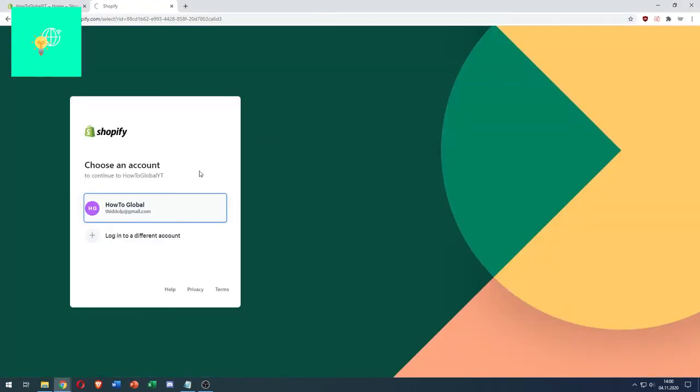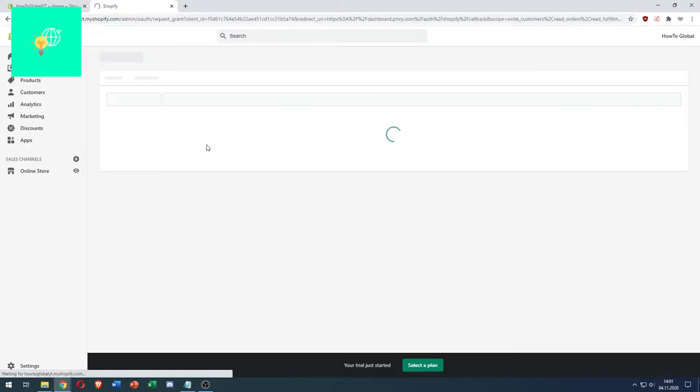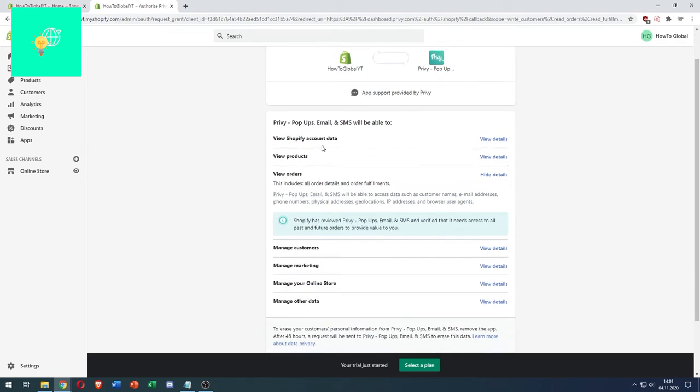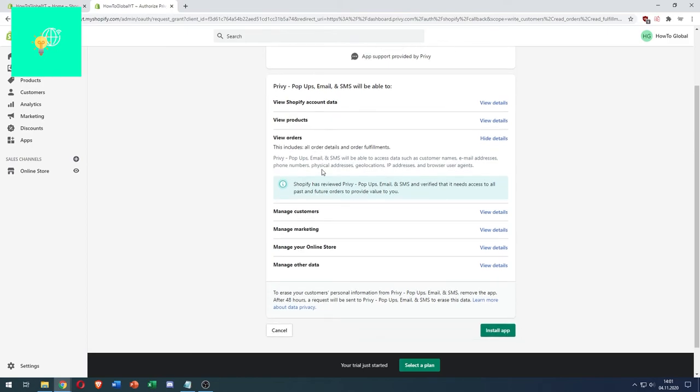Now choose the account of our Shopify store. There we go. We now have to authorize Privy to be able to do a couple of things on our store so that it's capable of managing our online store and all these things. As long as you're okay with that, hit install app.